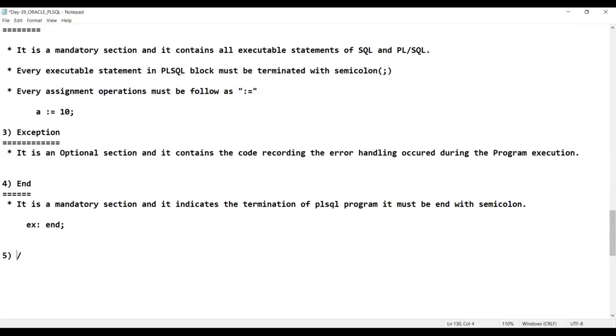And we have the slash, sir, and we are just discussing the fifth one: slash. It is used to run the script file or PLSQL block, sir. Hope you guys are comfortable, everyone?